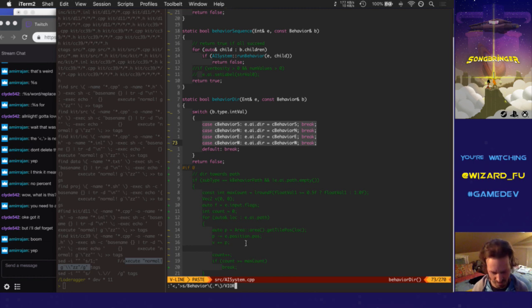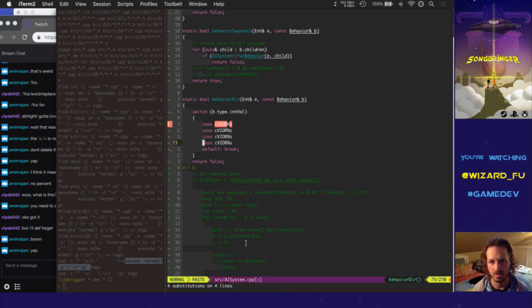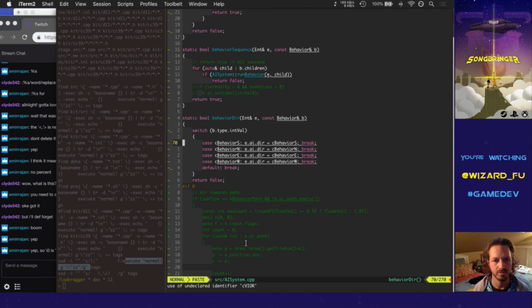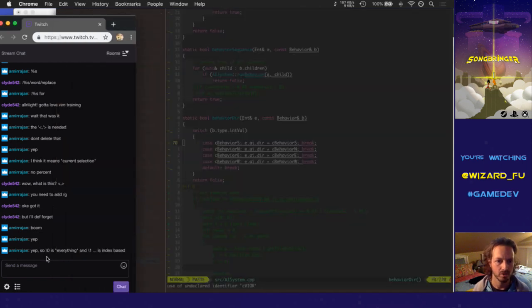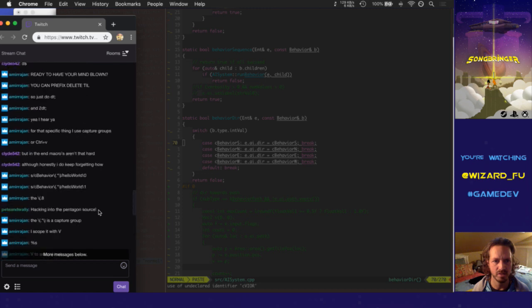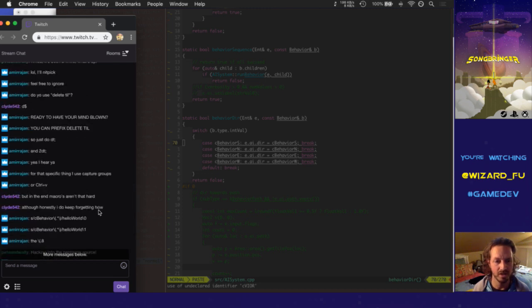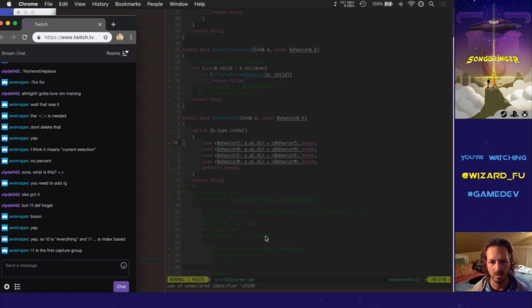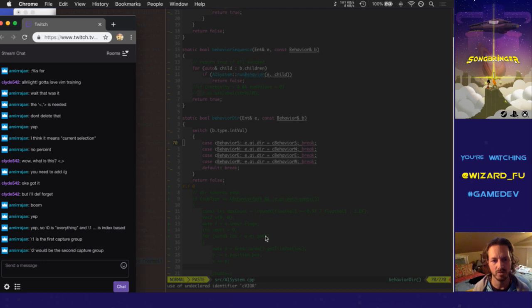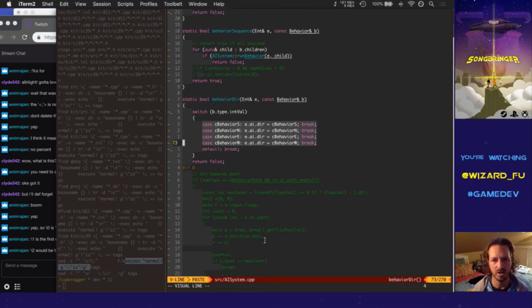if I wanted to add that character back in, would I do percent s right here? Nope. How do I use the capture group again? Oh, okay, so when I do a regular expression, slash zero is everything and slash one is index based. Oh, I do need a left slash at the end? Okay. Oh, okay, slash one would be the first capture group. Slash two would be the second capture group. Gotcha. Okay, let me see if I can figure this out on my own now then.